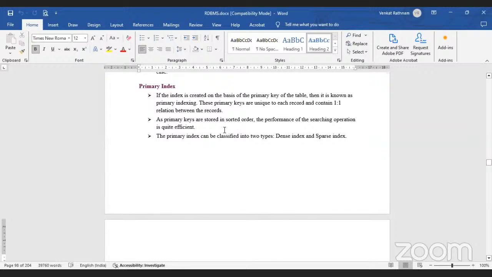As primary keys are stored in sorted order, the performance of the searching operation is quite efficient. So with the primary key, if you want to search for any record, it is very easy compared to the above indexes. The primary index is again classified into two types: the dense index and the sparse index.